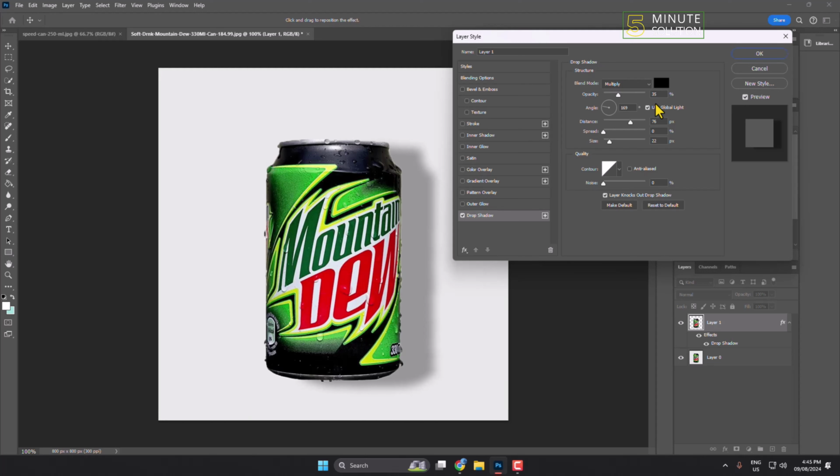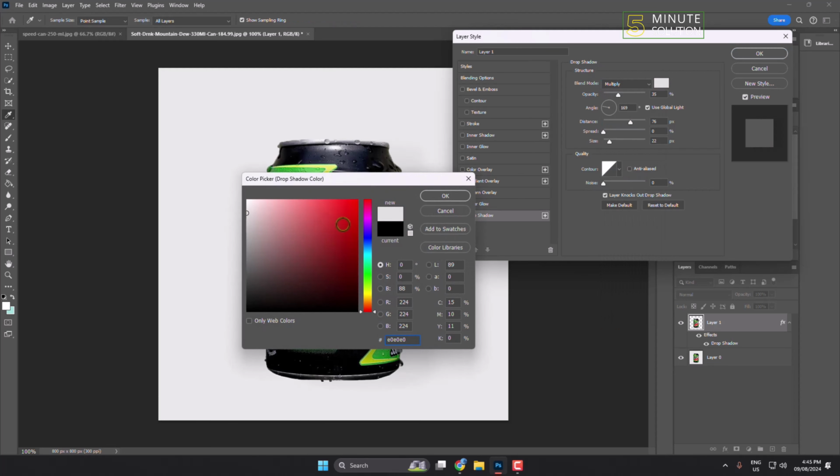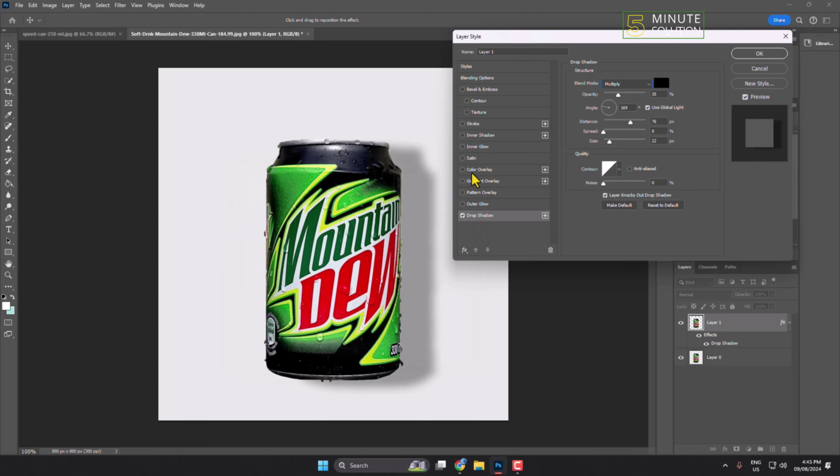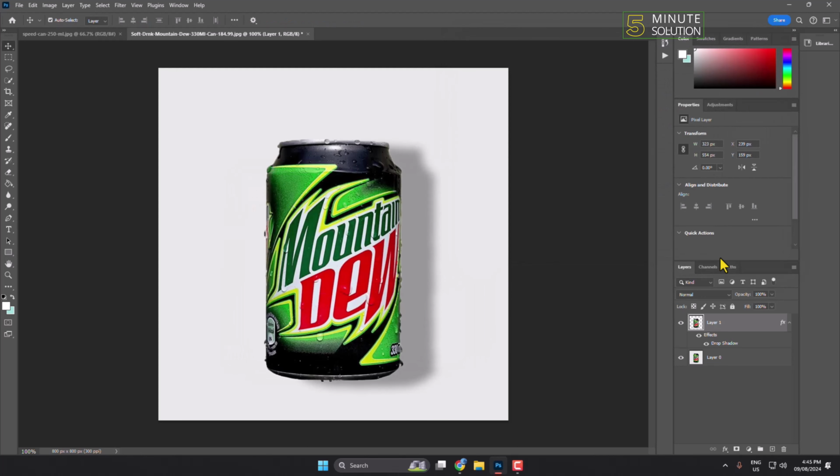And now, if you want, you can change the blend mode for the shadow. You can also change your shadow color from here. Now click on OK, and here, as you can see, the shadow has been successfully added.